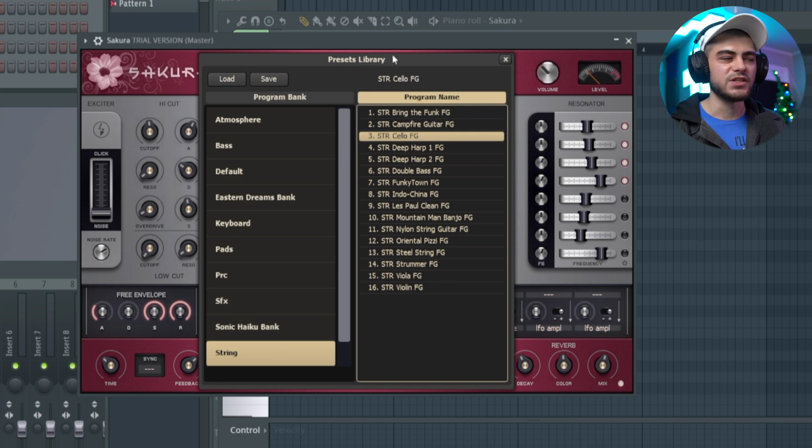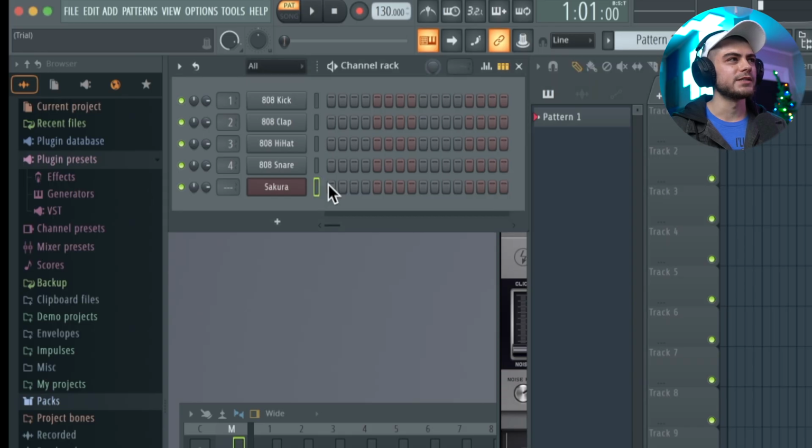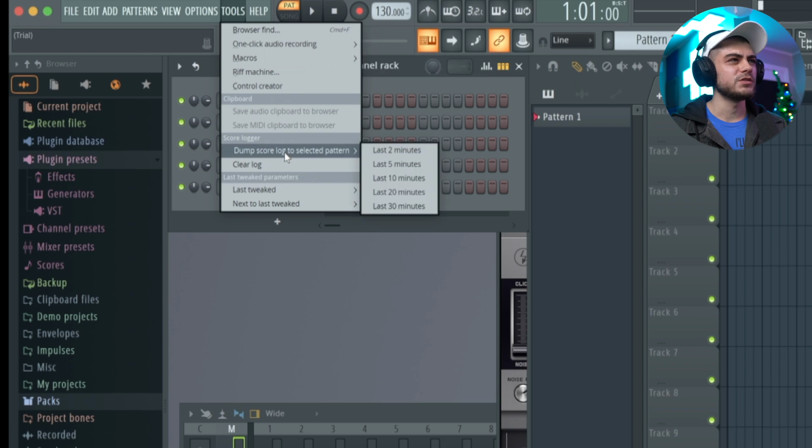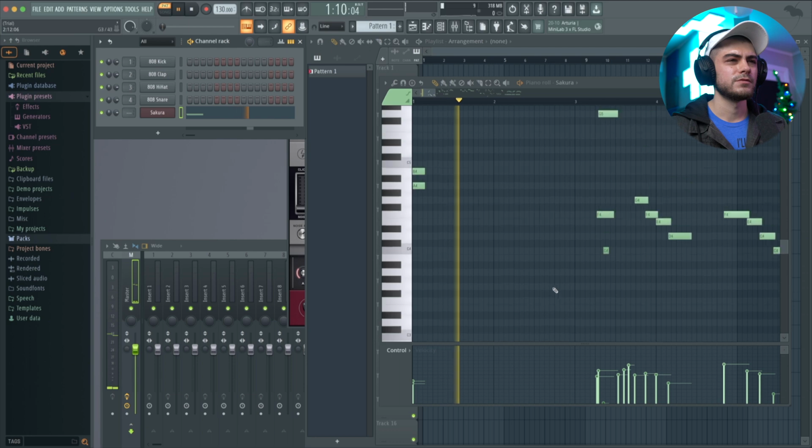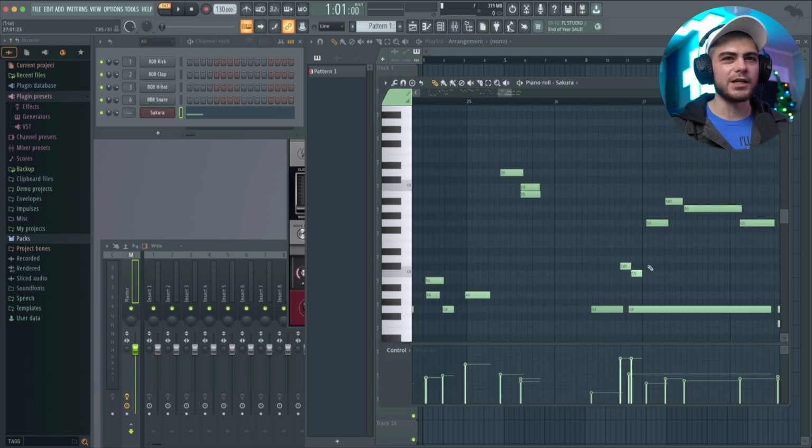Oh my gosh, now does it record in the background? Pattern selected, tools, dump score log into pattern, nothing happened. Last 5 minutes maybe? Replace. Okay, cool, we got the recorded part, I just gotta know how to move it.